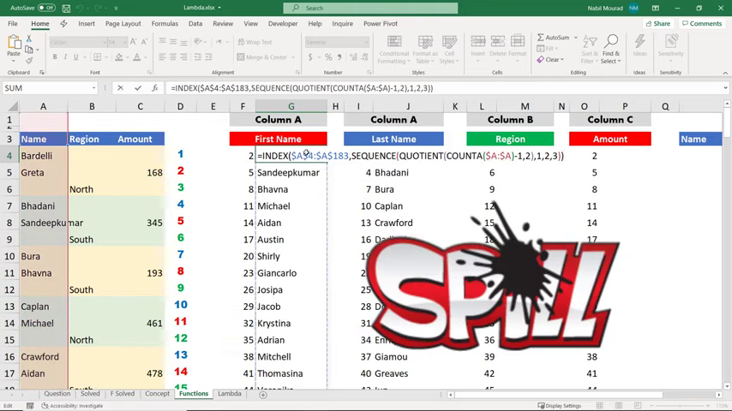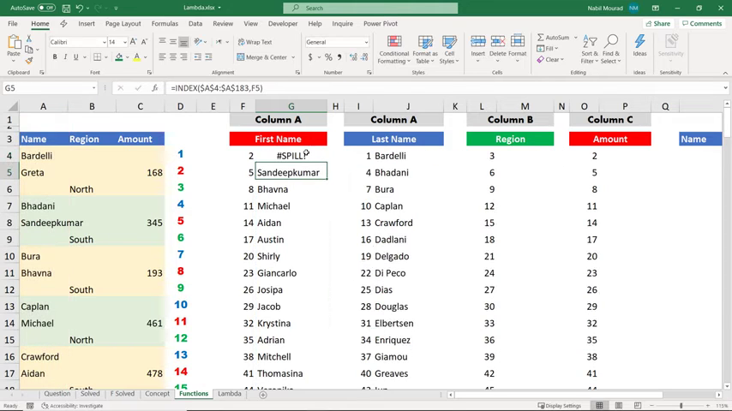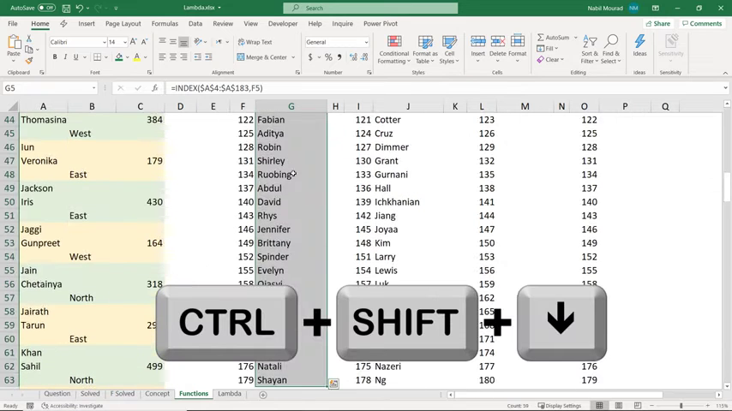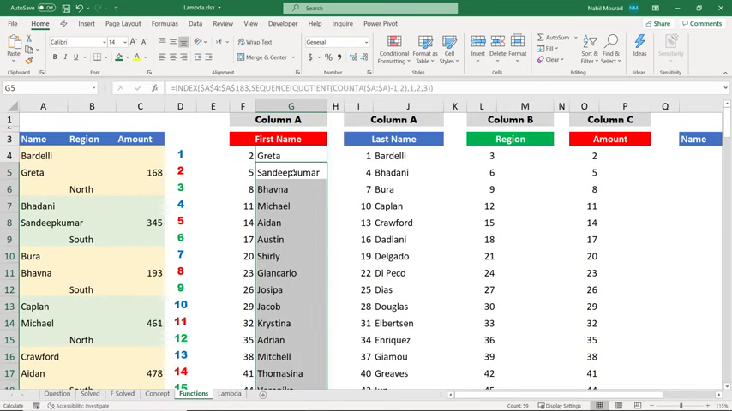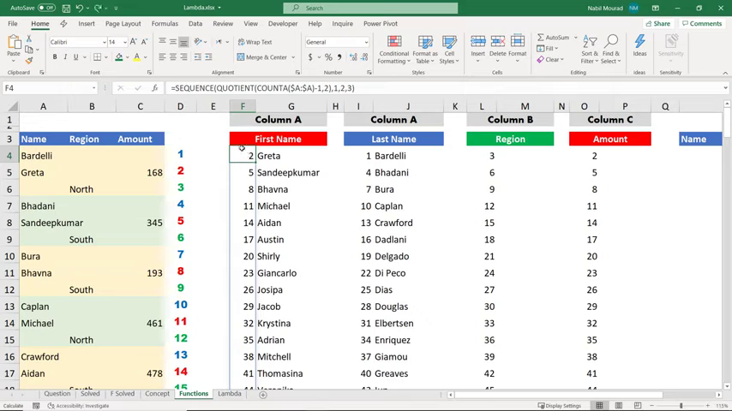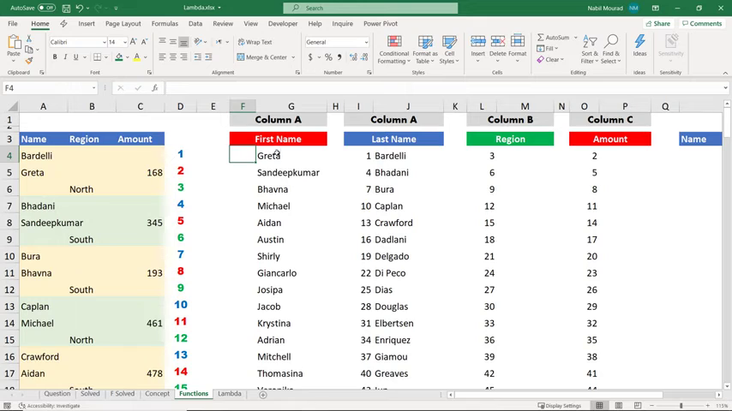When I hit enter, it will give me a spill array error. The reason is I have some values, I have obstacles in the way of this function. When I hit enter, here is the spill array error. So if I select all the values below the function, Shift Control Down Arrow, and then I hit delete, now the function spills and I get the correct answer. I can even delete the sequence function in column F because I'm creating a standalone index function.